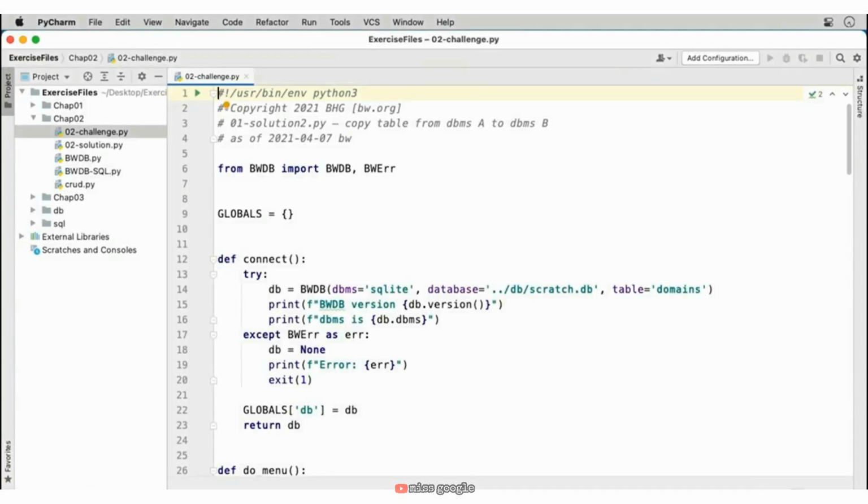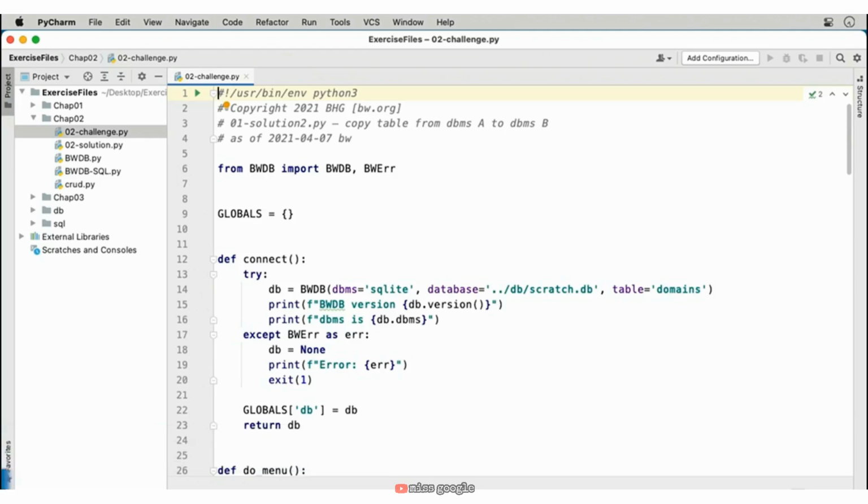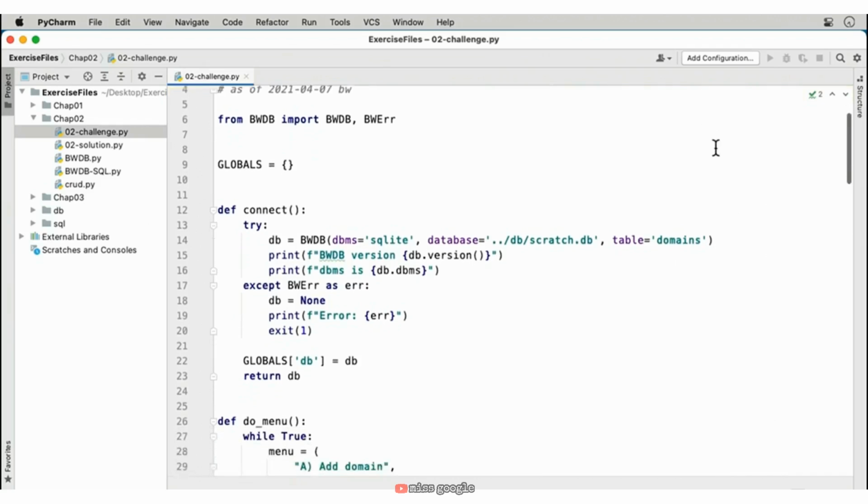The challenge for this chapter is to manage a simple table of domain names and descriptions. For this purpose, I've created a starting place so you can focus on the practical database parts, and you'll use the CRUD library for this challenge. So here we have 02challenge.py from chapter 2 of the exercise files, and you notice I import the BWDB class from the module.